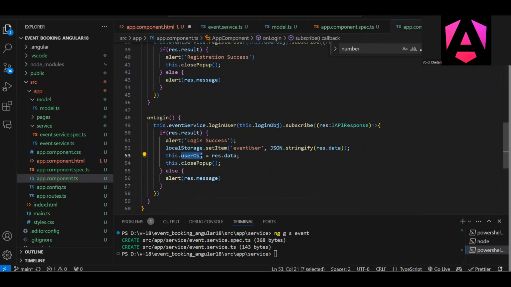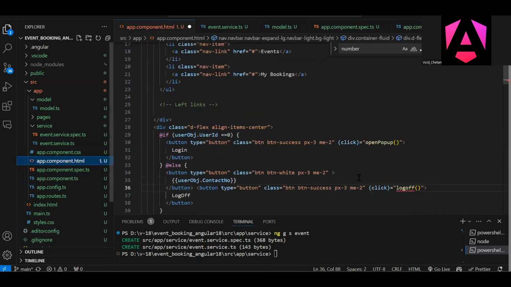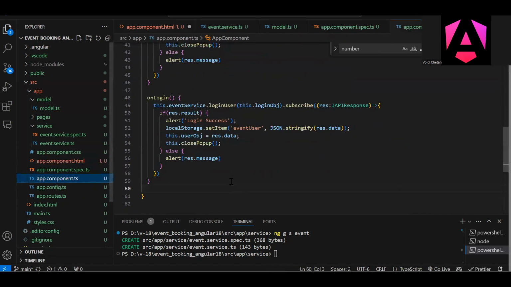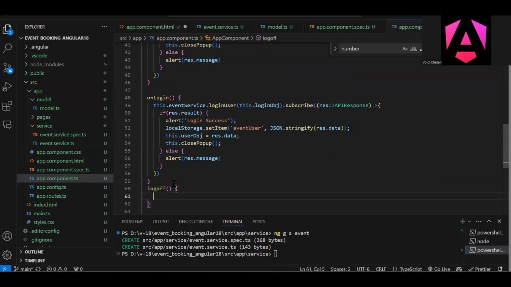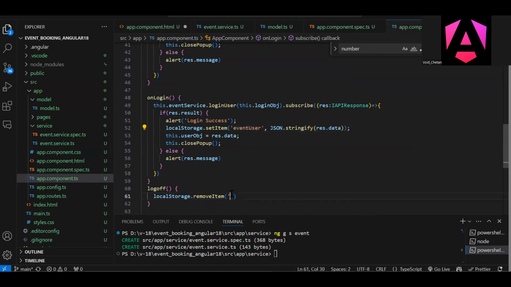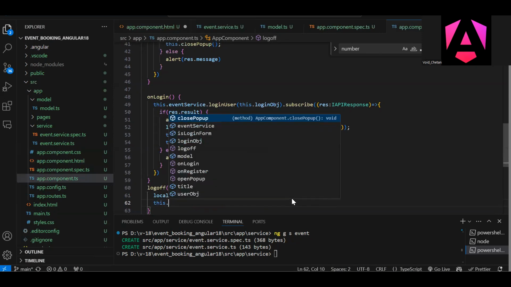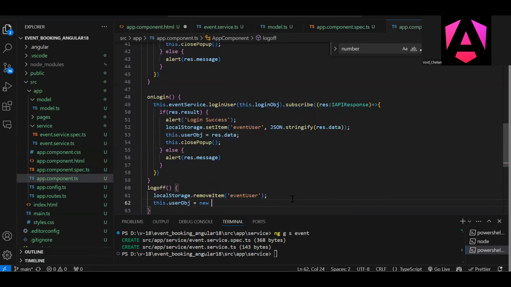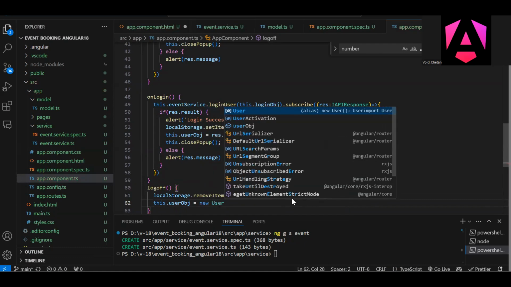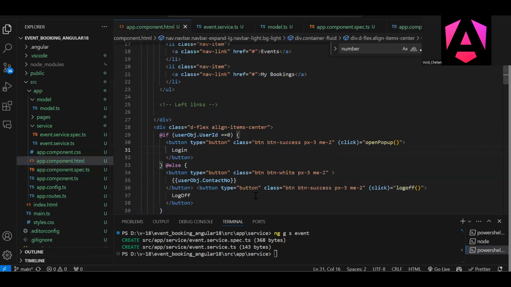Now we need to remove the local storage data also. And we need to reinitialize this variable also. So first, localStorage.removeItem. What is the key? eventUser. This we need to pass so that it will remove the particular key data. And we need to reinitialize the user object also. userObject is equal to new User. This is how we reinitialize the class. Let's save and check it again.